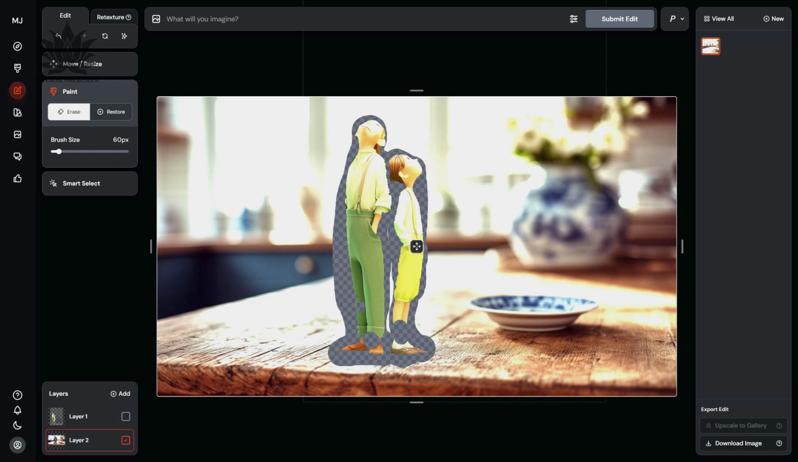And then we probably want some shadows for them, and the light's coming from the other direction. So I might add a little bit over here just to get some shadows in.